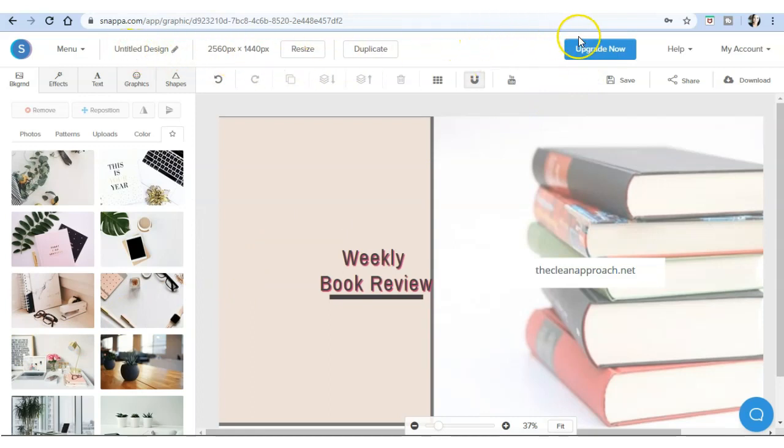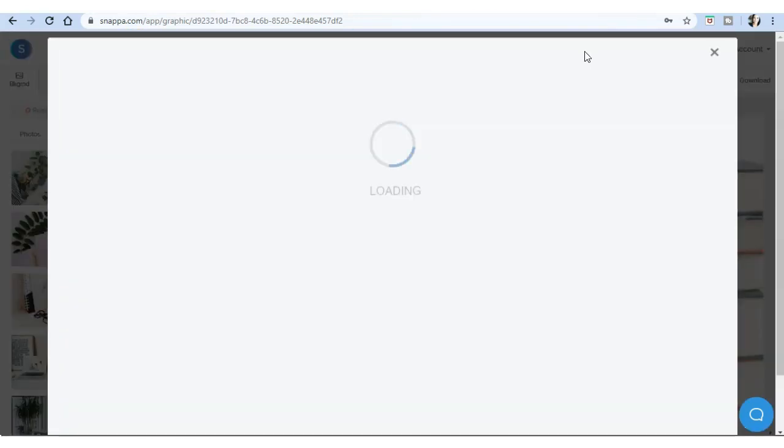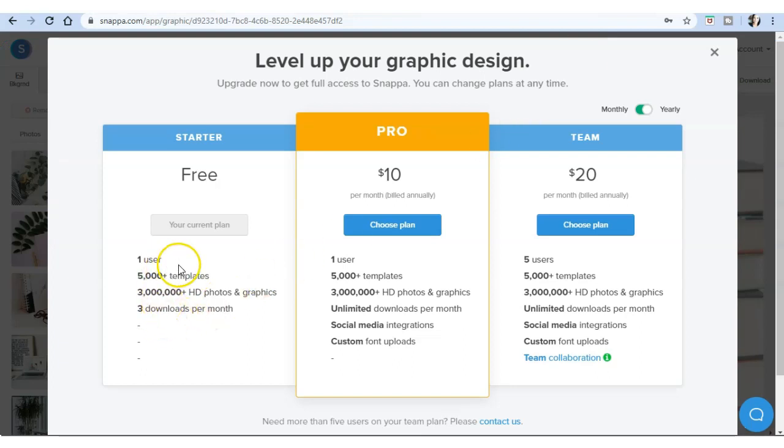So here, this blue button is for you to upgrade. Of course, to use Snappa, it is free, but you do have just 3 downloads per month, which you can always screenshot your design if you don't want to pay, but you can always upgrade to Pro, which is $10 if you pay annually, which is a pretty decent price. You get tons of templates, tons of free photos and graphics, and then you can have unlimited downloads, and then you can integrate your social media and upload custom fonts. And then of course, if you're running a team, you can move on to the next one.